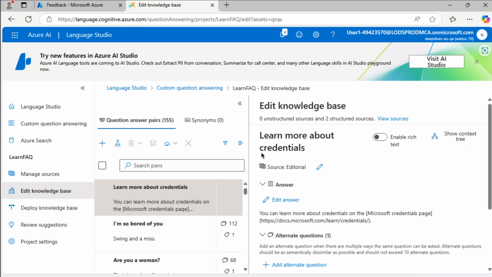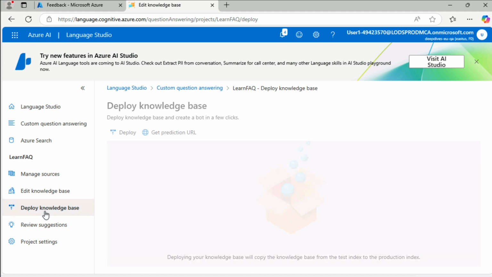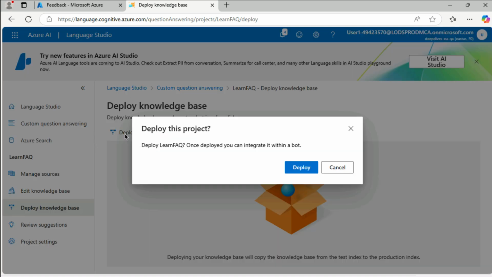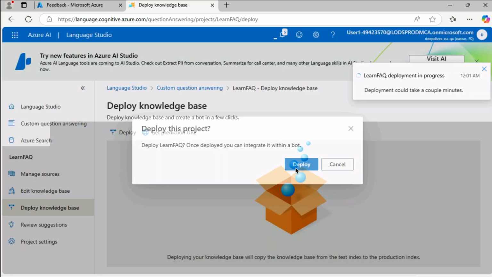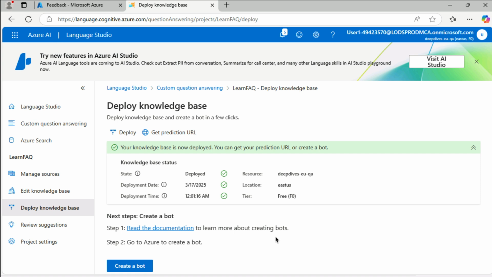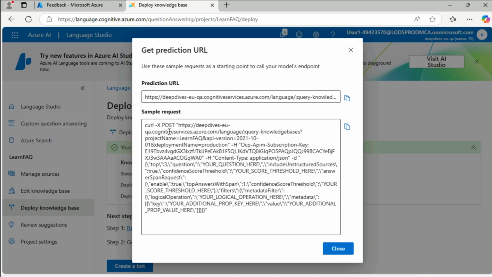So to make this actually available, we go to the next step of the process here. So we're deploying the knowledge base, and just click on deploy, and then again deploy. All right, it seems to be deployed. So what we need is the prediction URL here. That's going to be our endpoint. And you can see there's even a sample request with curl.